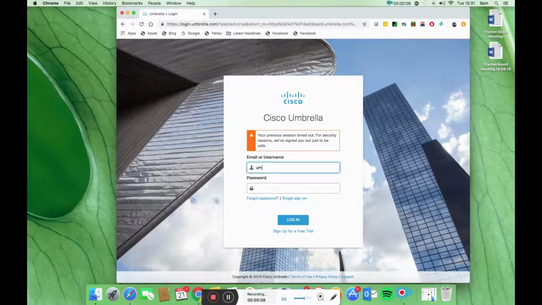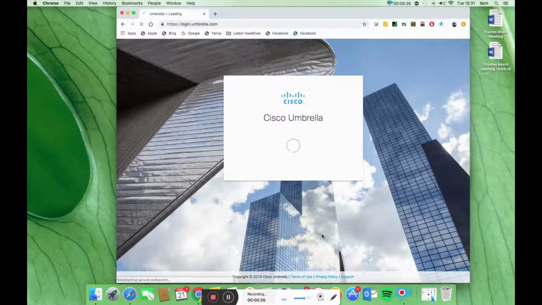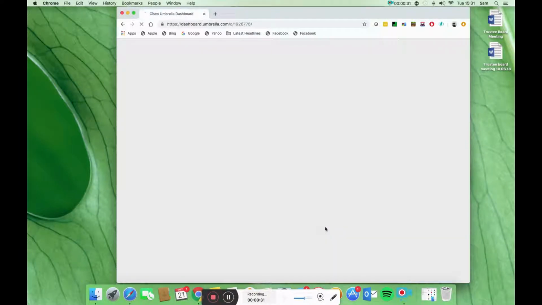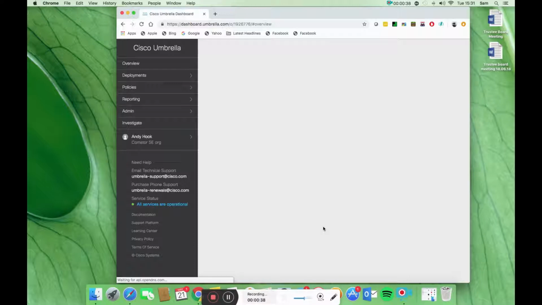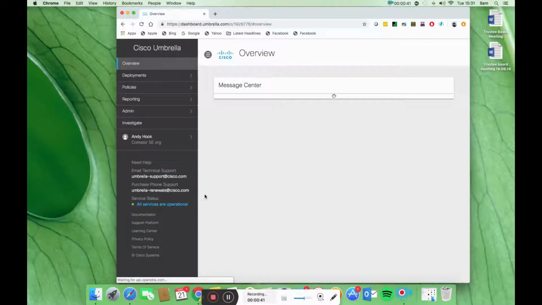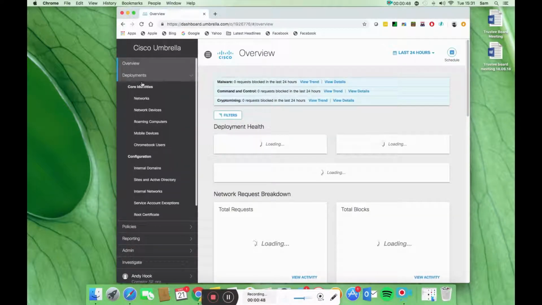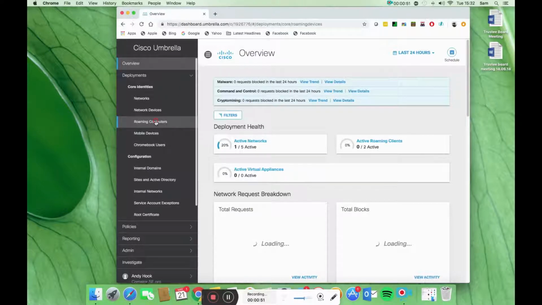So first of all, I'm going to log into the Umbrella dashboard. And I'm going to go and look at the download section of the deployment so that I can download the Mac client. Now obviously you could do this elsewhere and then just forward the file onto the Mac, or you could use it through your ordinary software deployment, but here I'm just going to do it all in one just so you can see it. So deployment and then roaming computers.